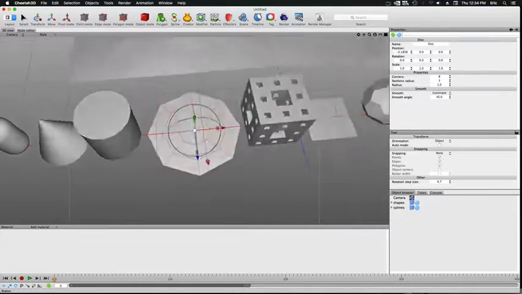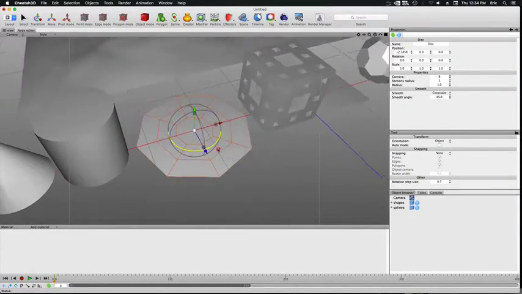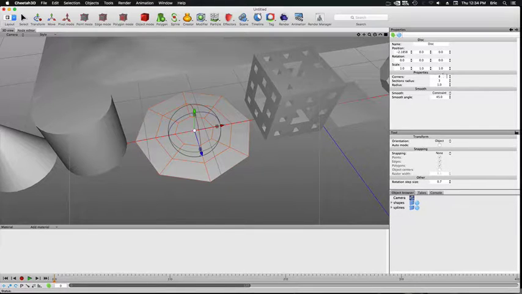Now here's what's cool about the disc. What you can do with the disc is you can adjust over here how many corners it has. So it could be a triangle if you want. It could be an octagon, nonagon, decagon, whatever.